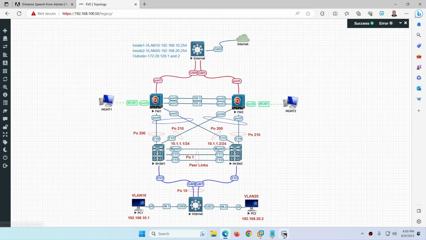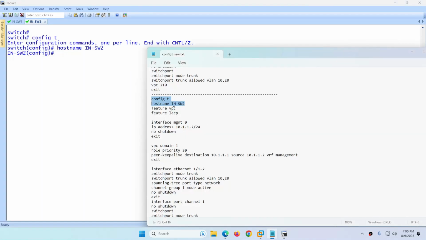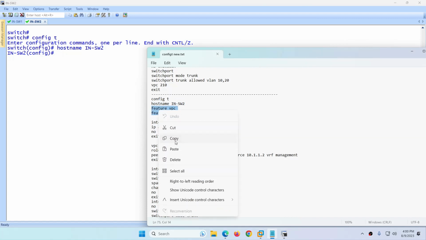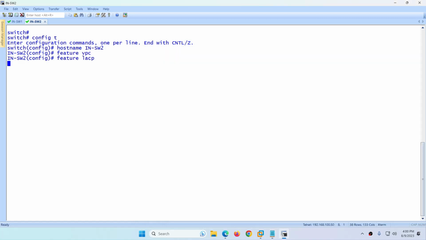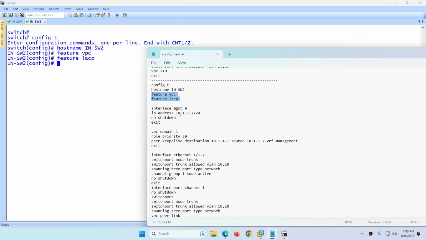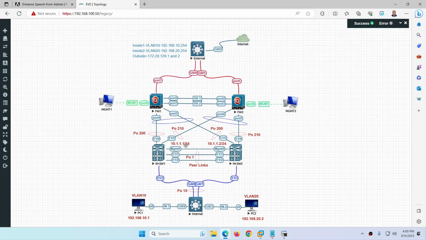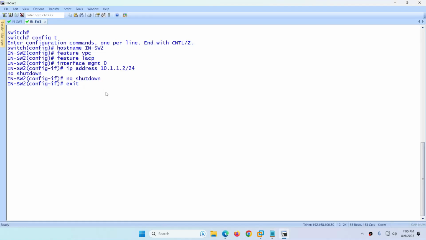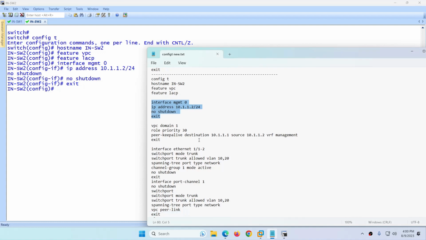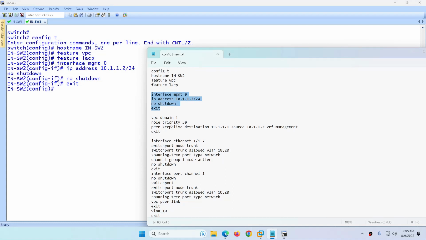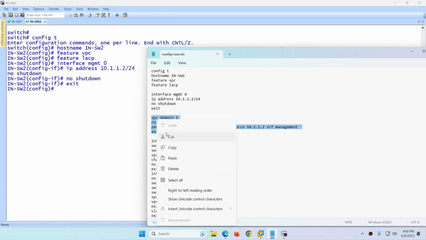So now the switch restarted. Now this time it's working. Let me enable these two features. After these two features, I need to assign the management IP. If you remember, we assigned IP 10.1.1 to this side. Let me copy and paste. After the management IP, we need to create a domain, the same number which we created on the other side. However, the destination will be the switch 1 IP, 10.1.1, and the source is this IP. And VRF management. Let me copy and paste.